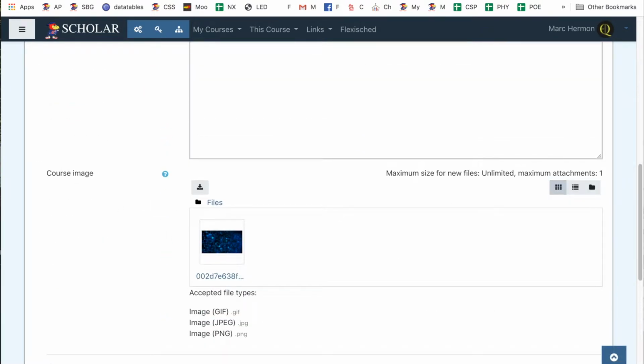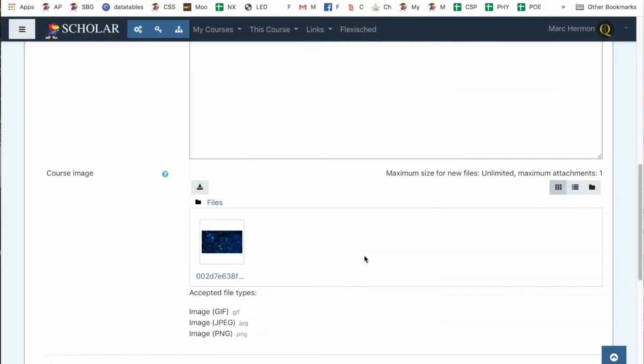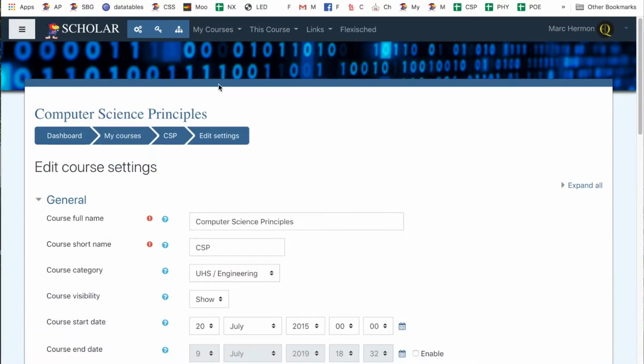So you can get an image, go on to Google Images, and you can actually put in GIFs that have a background image, and you can just drag them in here. If you have one in here and you don't want it in here, you just right-click on it and click Delete, and that'll delete that image out, and then you can drag in your new image. Then you come all the way down to the bottom and click Save and Display, and that image will then show up on the top there.